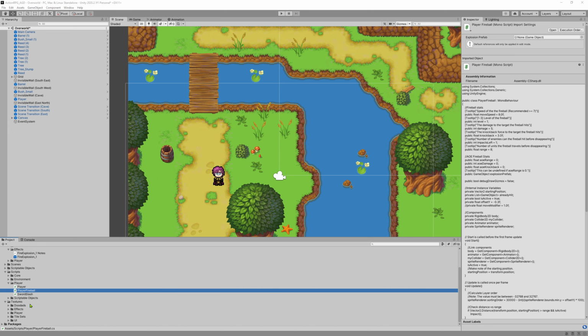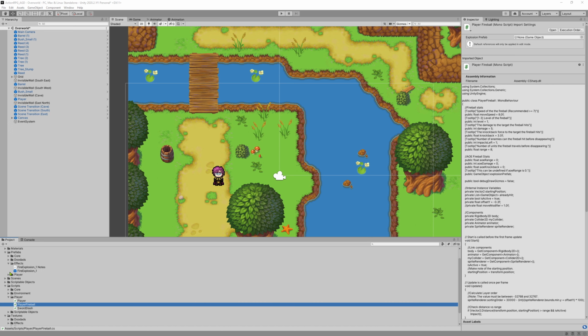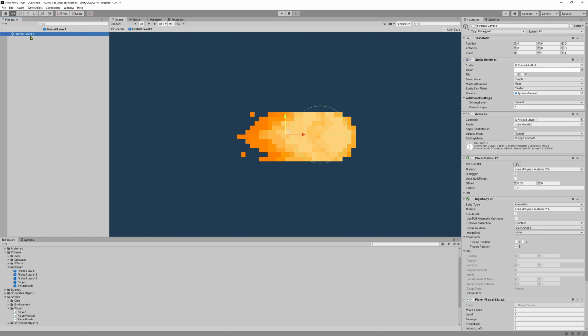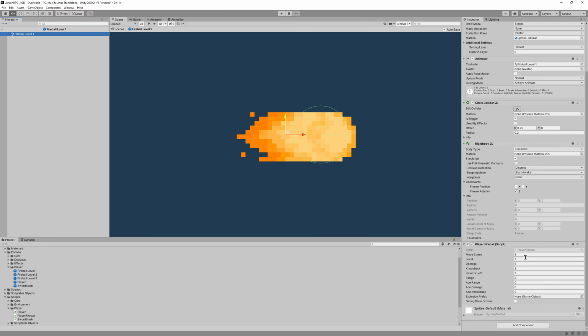So let's start with my fireball level 1. I want this to be a faster moving fireball, so I'm going to bump its speed up to 10. It needs to be a level 1 fireball. Damage is 5, knockback is 3, so it's just kind of a fast-moving poke. Impact is left at 1 because it's only going to hit one thing. Range can be 9, so it has a little bit of extra range. And the rest of these I don't really need to have checked because I'm not going to be doing AoE stuff.